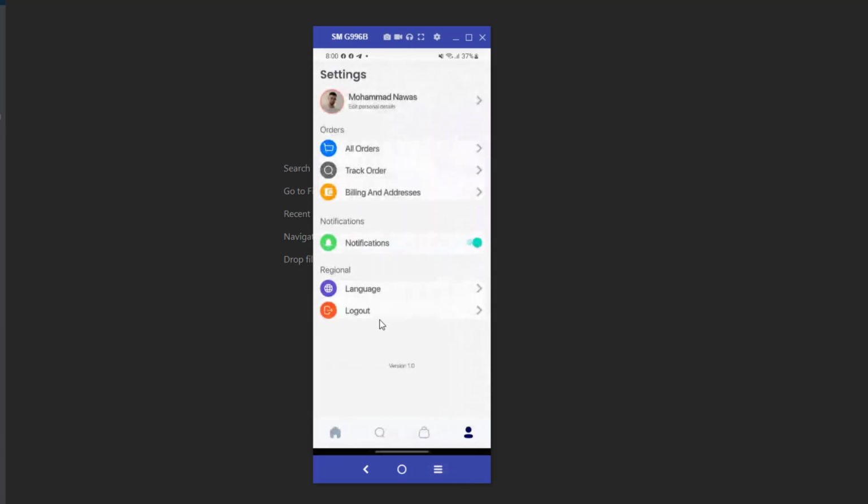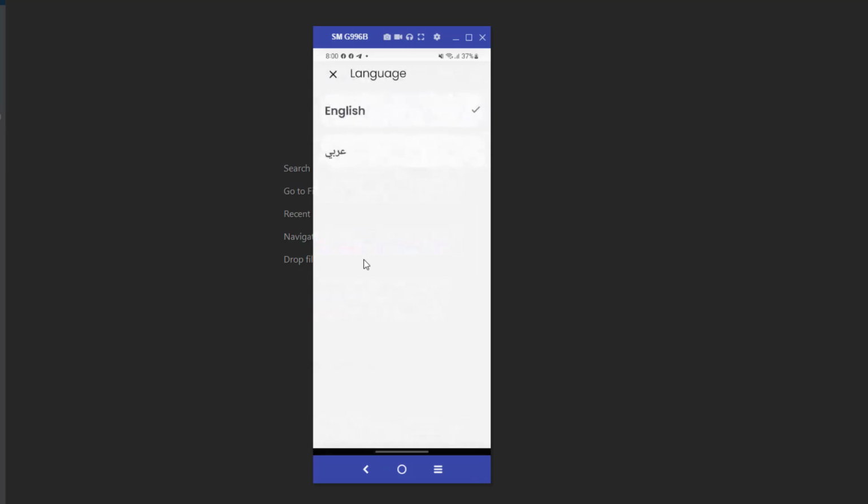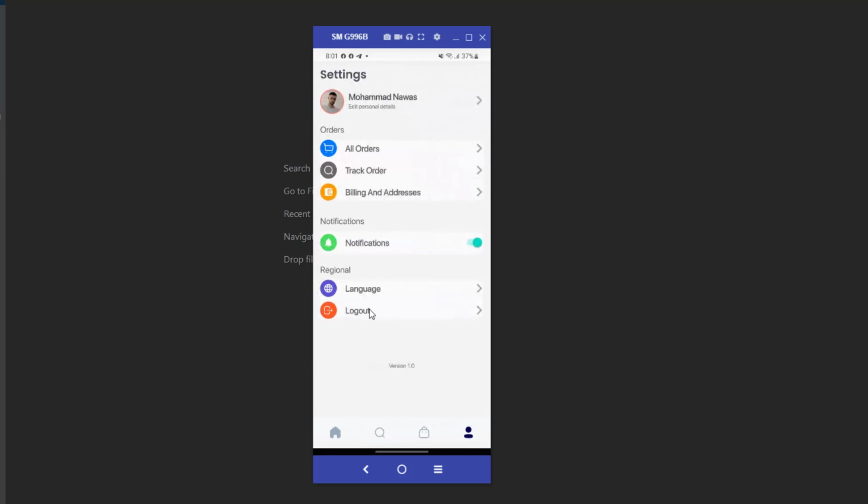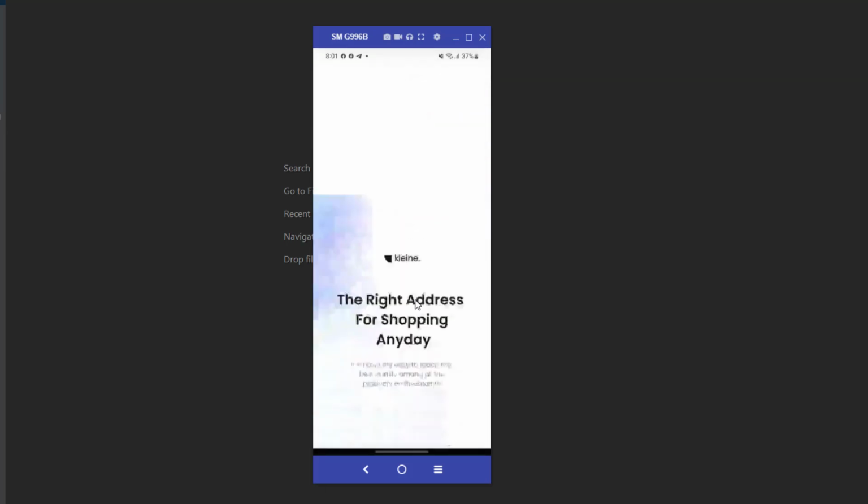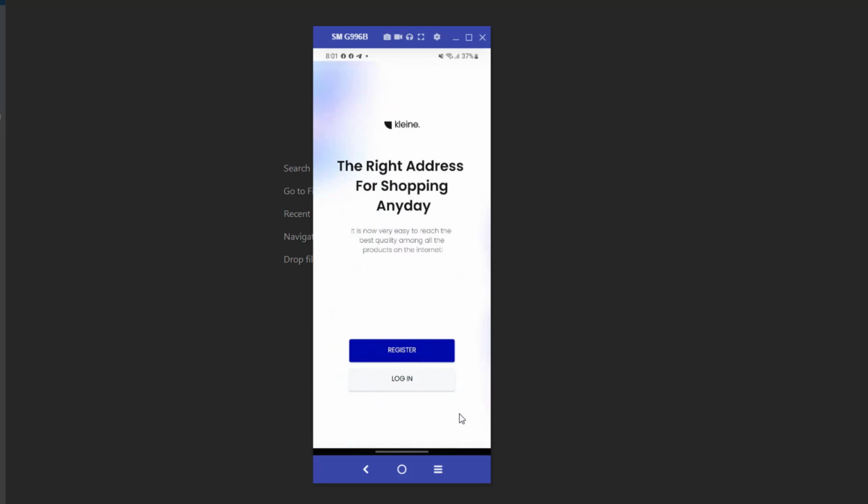Let's get back. And one of the cool features that we have in this app is the notification, so we're gonna implement this. We also have the language here. I don't know if you want to implement that, but I already supported Arabic language in my app. We also have the logout button. So let's click on that. And now we logged out of our account.